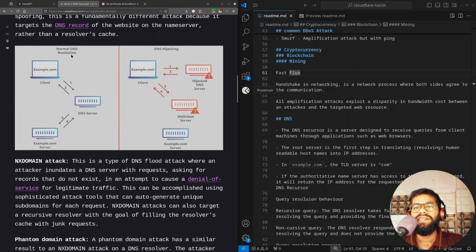And this is the normal DNS resolution. First, the client asks, then the DNS server gives, and this is the actual server, so it actually talks and gets the data. Okay. Then DNS hijacking is what it does. The client asks a hijacked server. Then the hijacked server provides malicious data. After that, the client connects with the malicious server, and the malicious server will send malware to it. And the original server is unaware of everything.